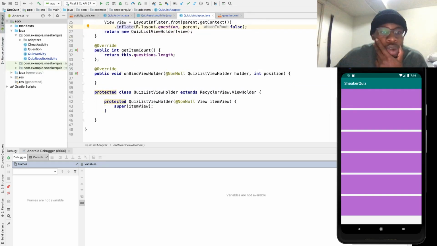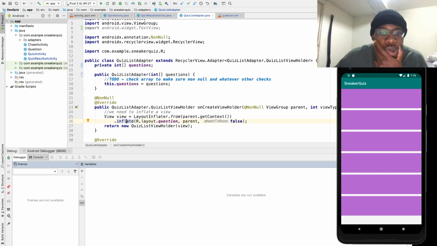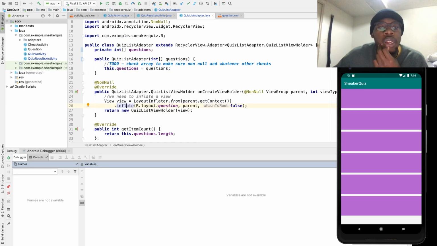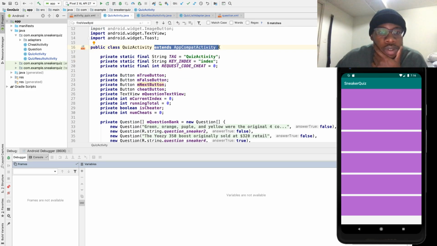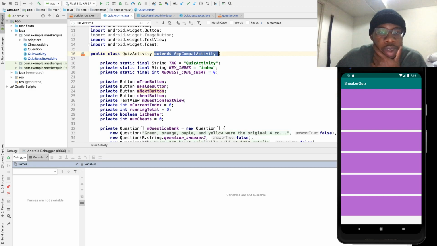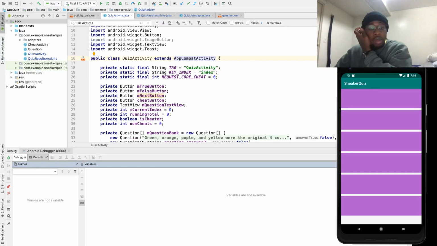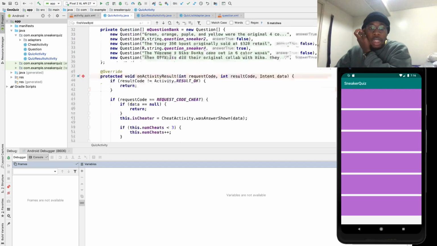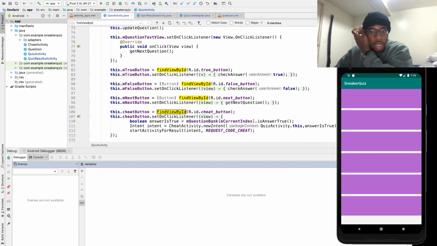Okay, item count, value holder. So I want to get each value in this question and just set that to this layout question. Okay, I'm gonna just try something and we'll see if it works. But it wasn't working because extends AppCompatActivity isn't being extended.